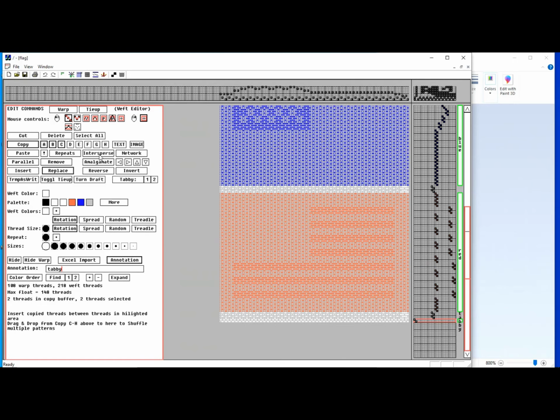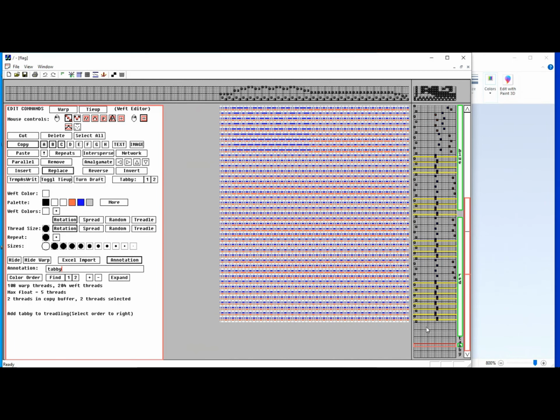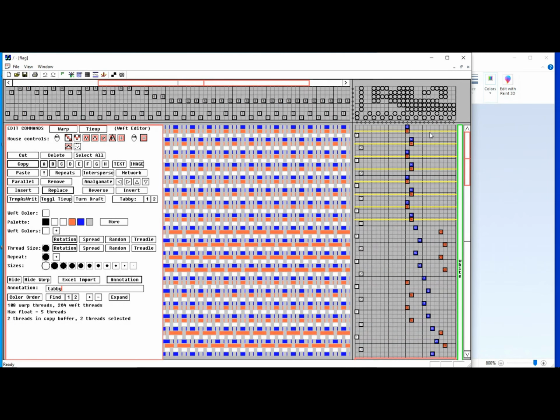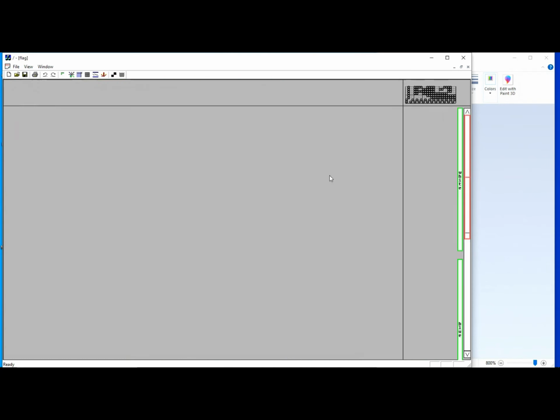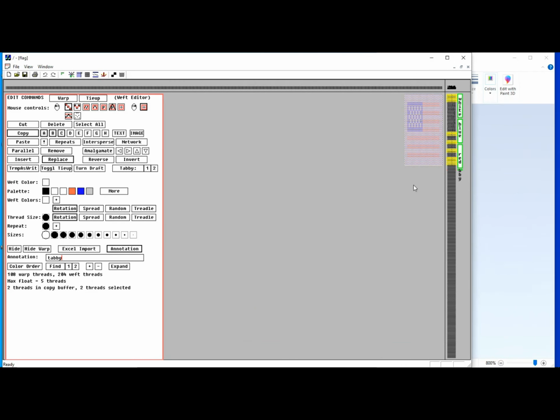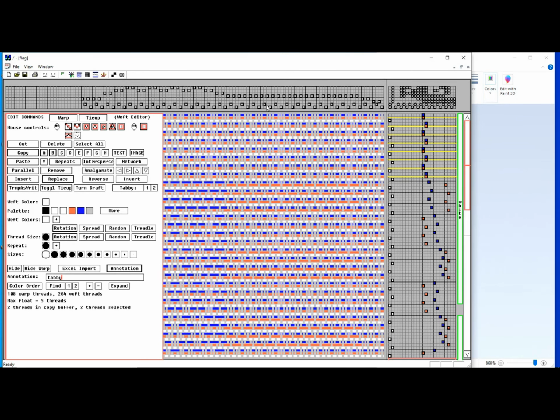When I drag C to the intersperse, I've now added the tabby threads. So when I scroll in, I can actually see the red, blue, and the tabby. When I scroll out, I can see I've got the flag. In this case, the white is generated by the background. If you zoom in, you can actually see the gray warp threads and the white weft threads.